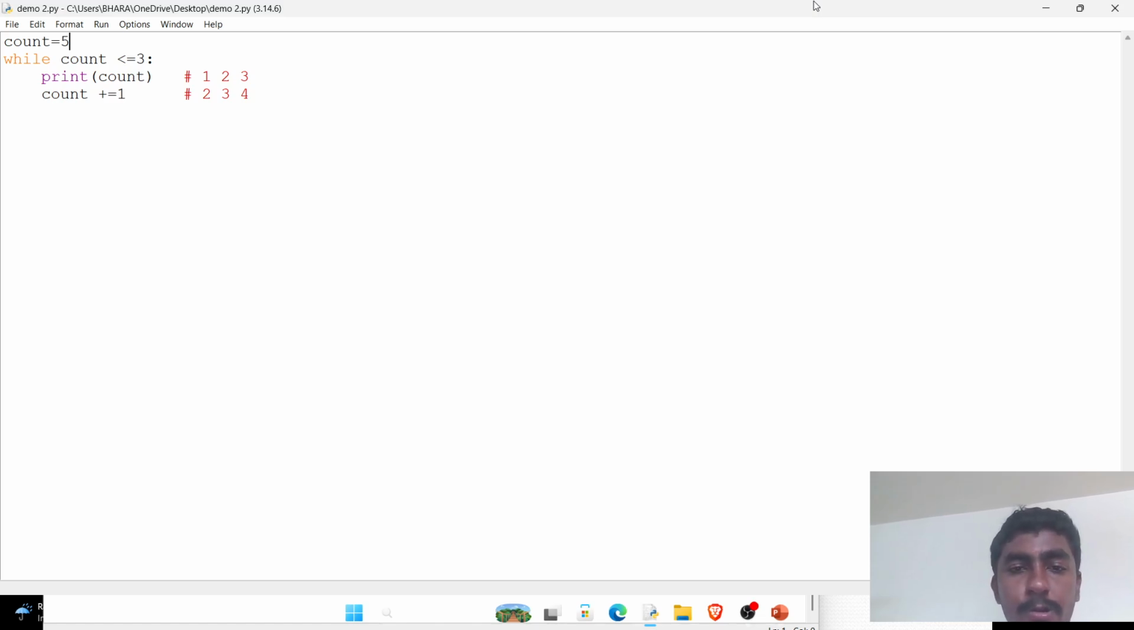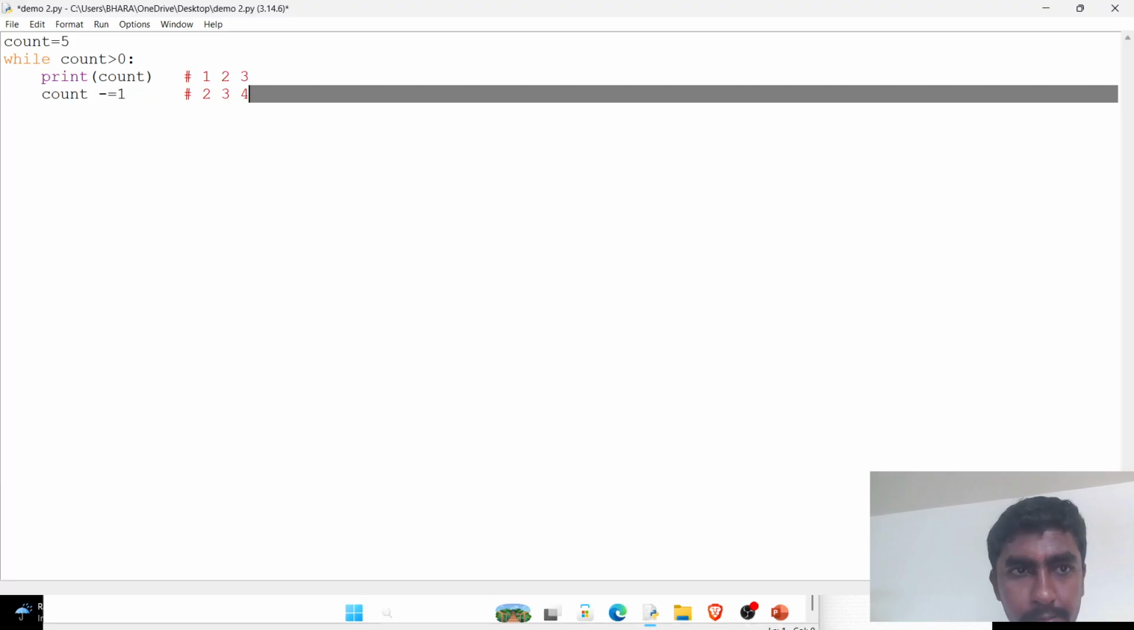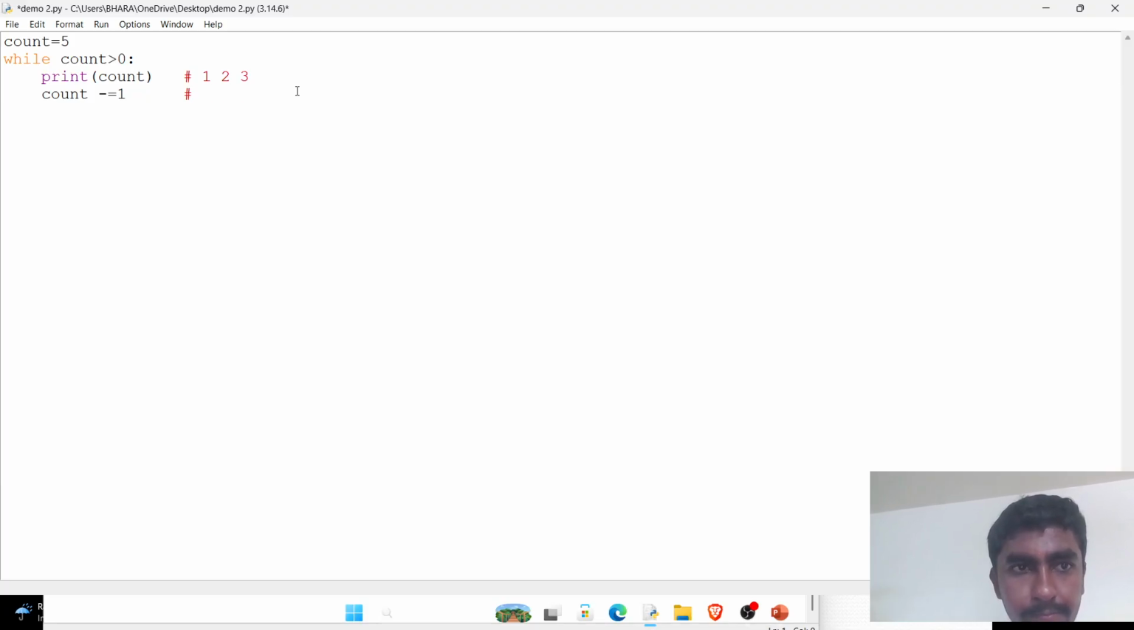Let's create a countdown. While count is greater than 0, print count, and count minus equal to 1. Count equal to 5. And what will be the output here? On the first run, Python prints 5 as the condition is true.